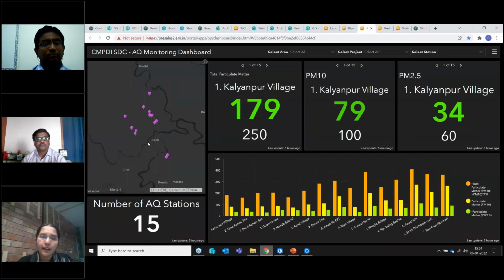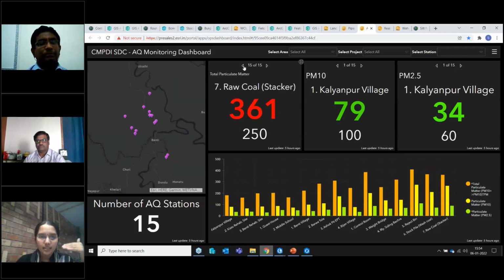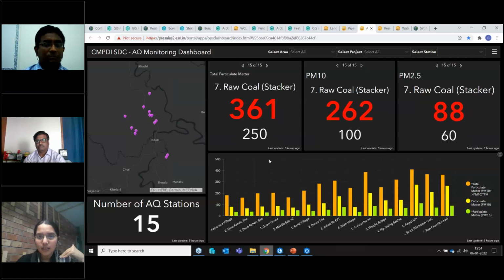And in case you have air quality monitoring stations within your study area, the data from those monitoring stations can also be integrated into a dashboard. Here, if you see, this dashboard is configured such that if the air quality value is within the prescribed standards, it will be in green. And if it is not adhering to standards put forth by your pollution control board, you can get a warning in red. So these can be color coded according to our requirements.